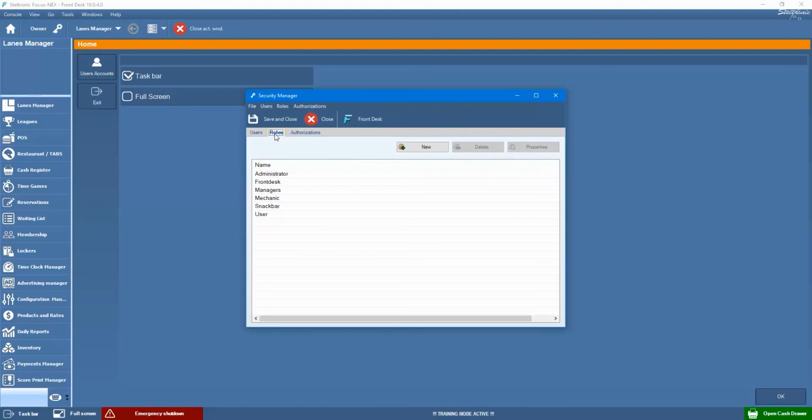So let me talk about the roles for a second. In the roles, we can set up roles or groups of users that are typically used by a bowling center. These are some samples that we have set up in there. So we can have a role as an administrator. We can have a role of the front desk, cashiers, a role for managers, a role for your mechanics, and a role for your snack bar. And these different roles will have different abilities that those users that are assigned this role can perform.